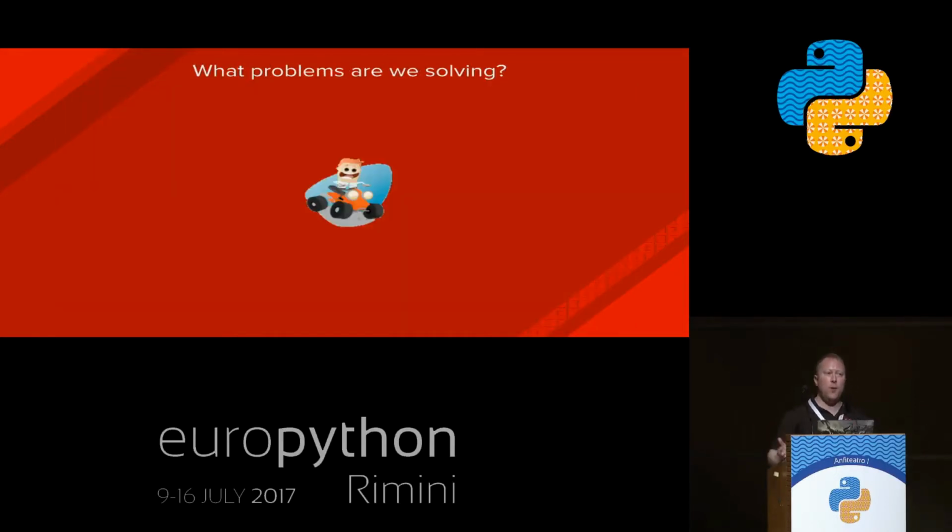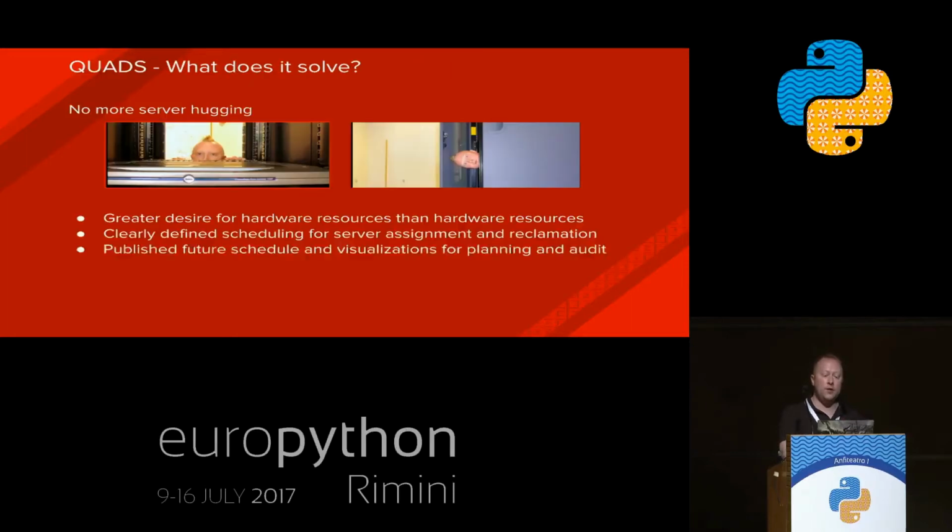So we talked a little bit about the time savings and efficiency, but I want to drill down more into what problems we're actually solving here, besides the obvious. So the first one is server hugging. Does anyone know what server hugging is? Okay, so server hugging is the idea. Once I explain it, you'll be like, oh yeah, I know server hugging.